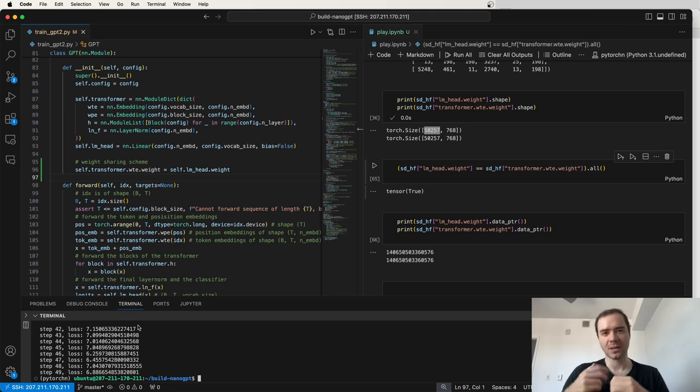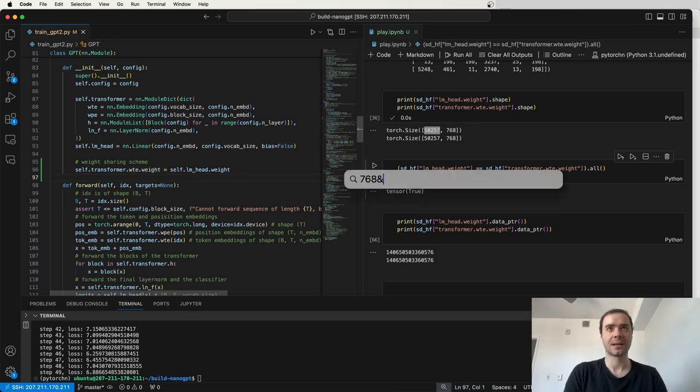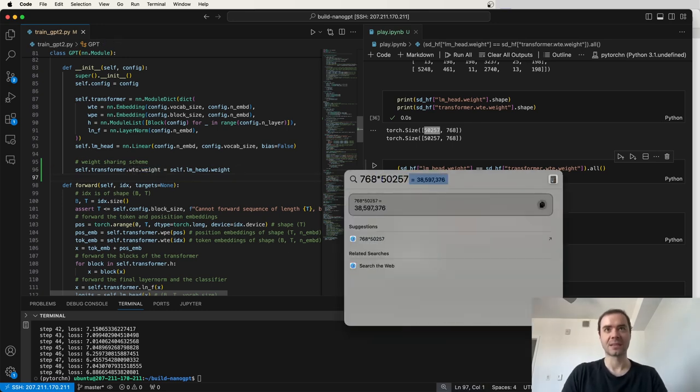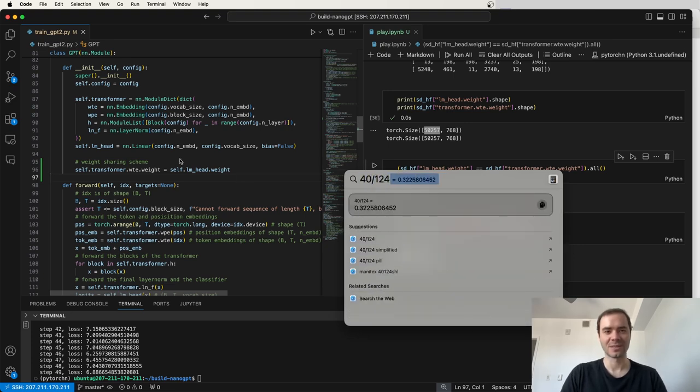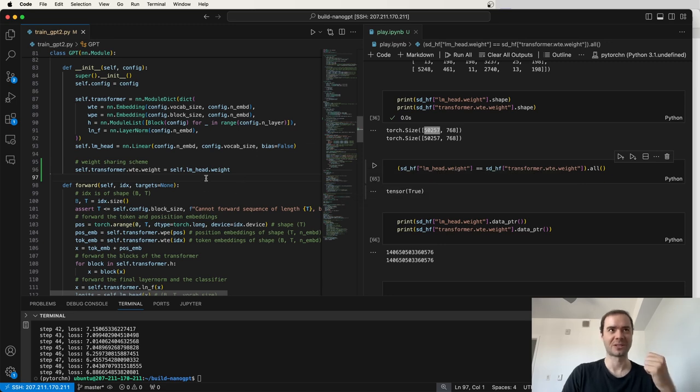And in addition to that, one other reason that this is very, very nice for us is that this is a ton of parameters, right? What is the size here? It's 768 times 50,257. So this is 40 million parameters. And this is a 124 million parameter model. So 40 divided by 124, this is like 30% of the parameters being saved using this weight tying scheme. And so this might be one of the reasons that this is working slightly better.